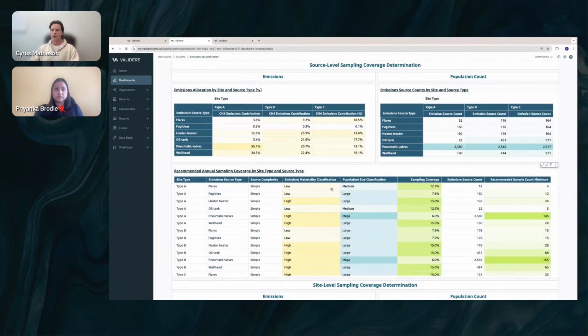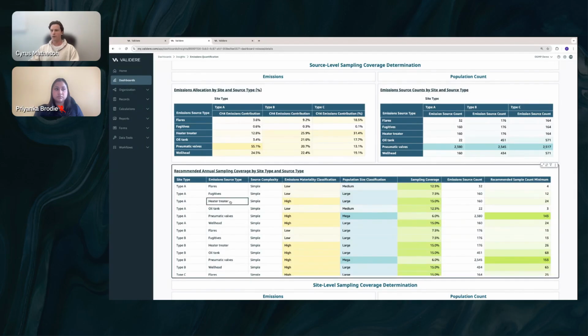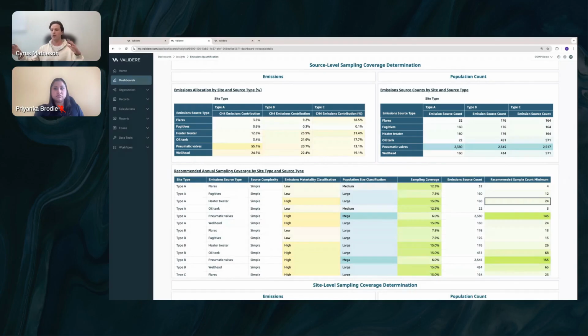So, for example, looking here, I can see that for my heater treaters at site type A, these have been determined to have a high emissions materiality classification. They have a large population size. And based on that, it's recommended that I target at least a 15% coverage, or against my emission source count of 160, I should look to develop a sample size of at least 24. So this provides a framework that you can use to plan how your measurements are actually going to be administered and how you can go out and determine what things to measure and how much to measure them.